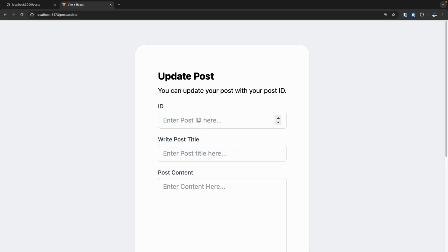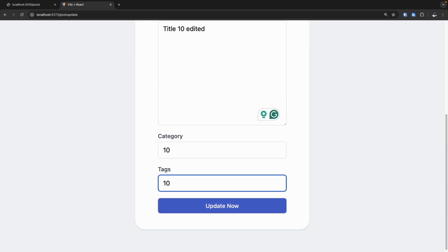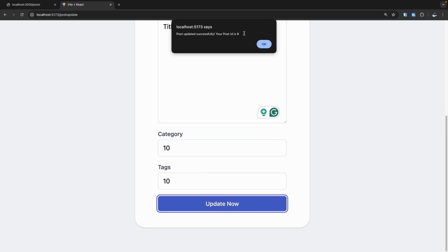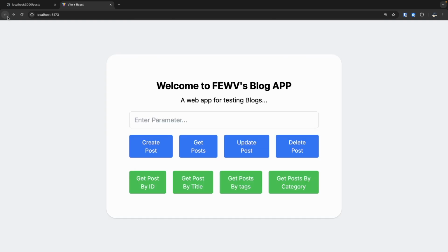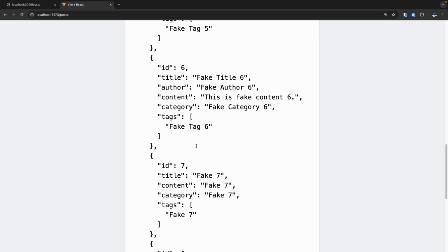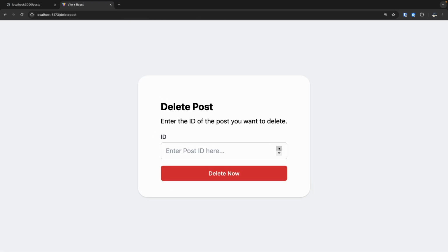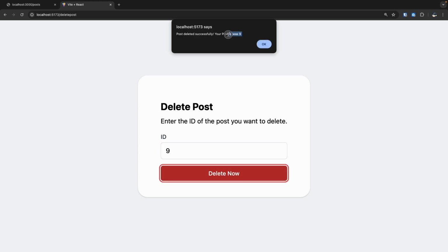Let's now update our post. Our post ID is 9. What our title was, title 10, right? So let's say title 10 edited. Let's have the same thing for the rest because we do not need to edit all of the fields, right? Let's say update now, and it was successful. And when you get to the post, here you will see title 10 edited. Let's delete the post now. Delete the post with the ID 9. Let's delete it, and yes, this route is also working perfectly fine.